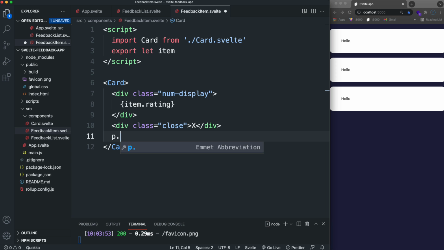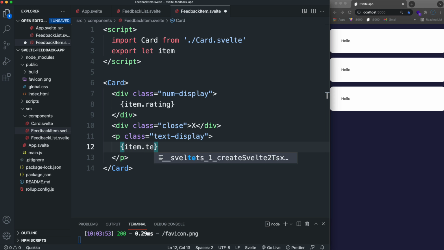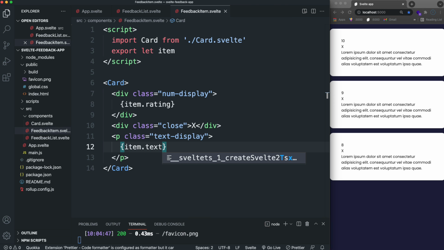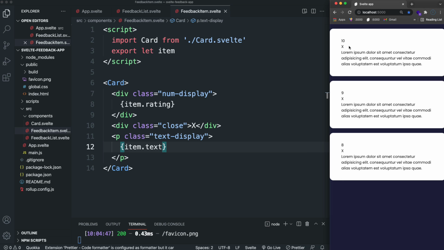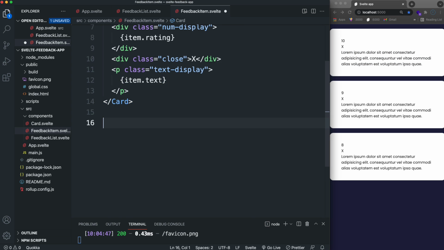And then let's do a paragraph with the class of text-display, and in here this is where we want to put our item.text. So if we save that, we should now see the rating, the number, and then the text, and then we also have this close button. So we do want to add some styling to this. So I'm going to go down here and add some style tags, and I'm just going to paste this in just so I don't have to type all this CSS out.